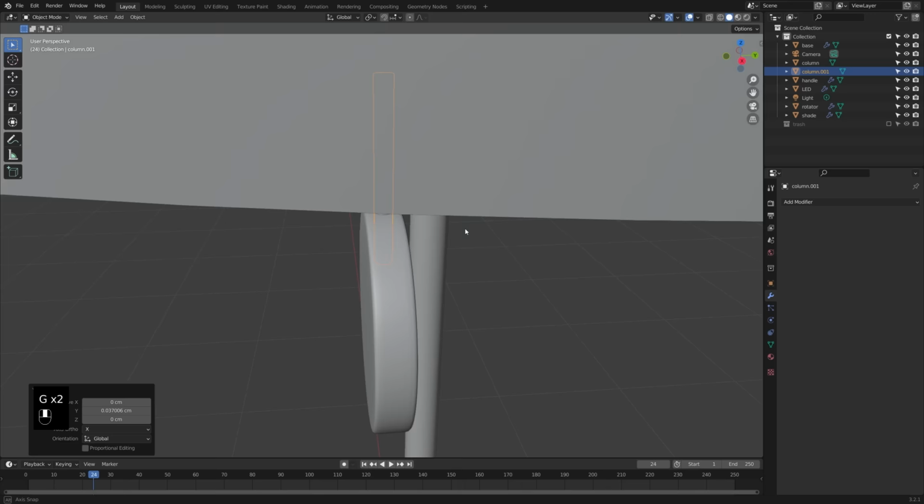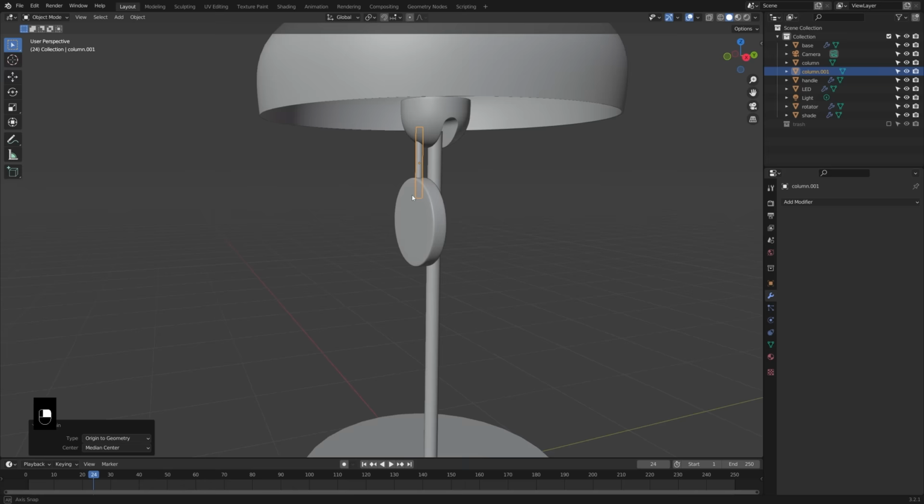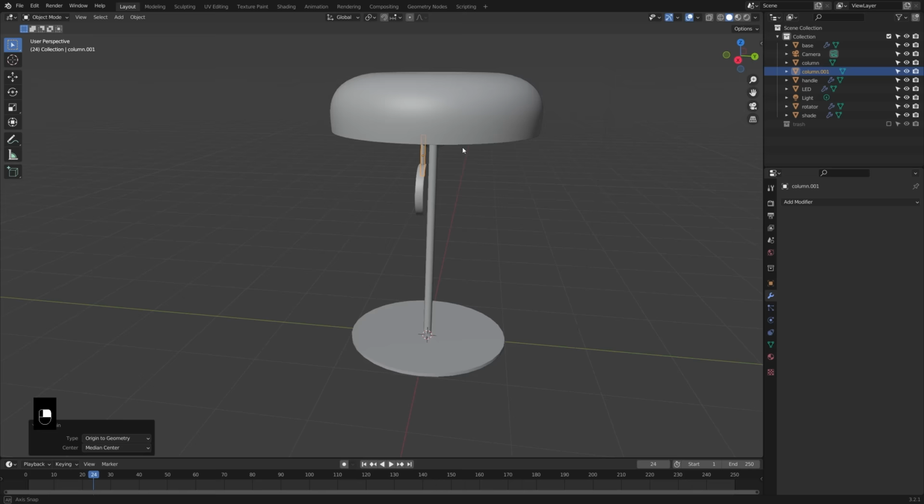object. And not that it's a huge deal here, but I'm going to go ahead and right click and snap my origin to geometry, which will just move the origin to the middle so it's not in a weird place. So that's all looking good. We've got pretty much all our parts, I believe, here.